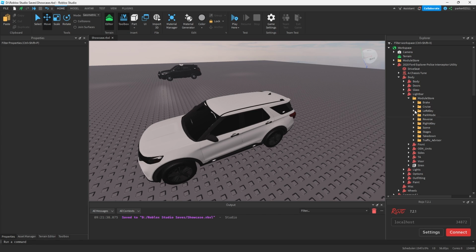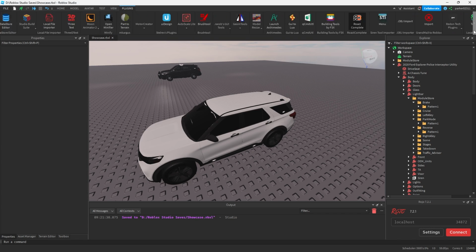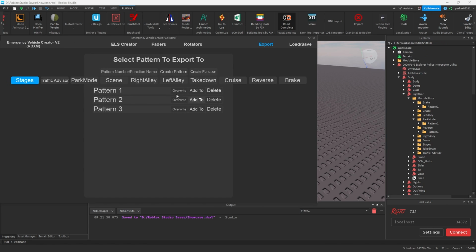So what we're going to do is, I've already got all these patterns created here. You can see it's just called brake, and then pattern one. That's all you need. So reverse pattern one, park mode pattern one. And what we're going to do is open up our plugin, and I'm going to make one for the horn override. So let's do that.